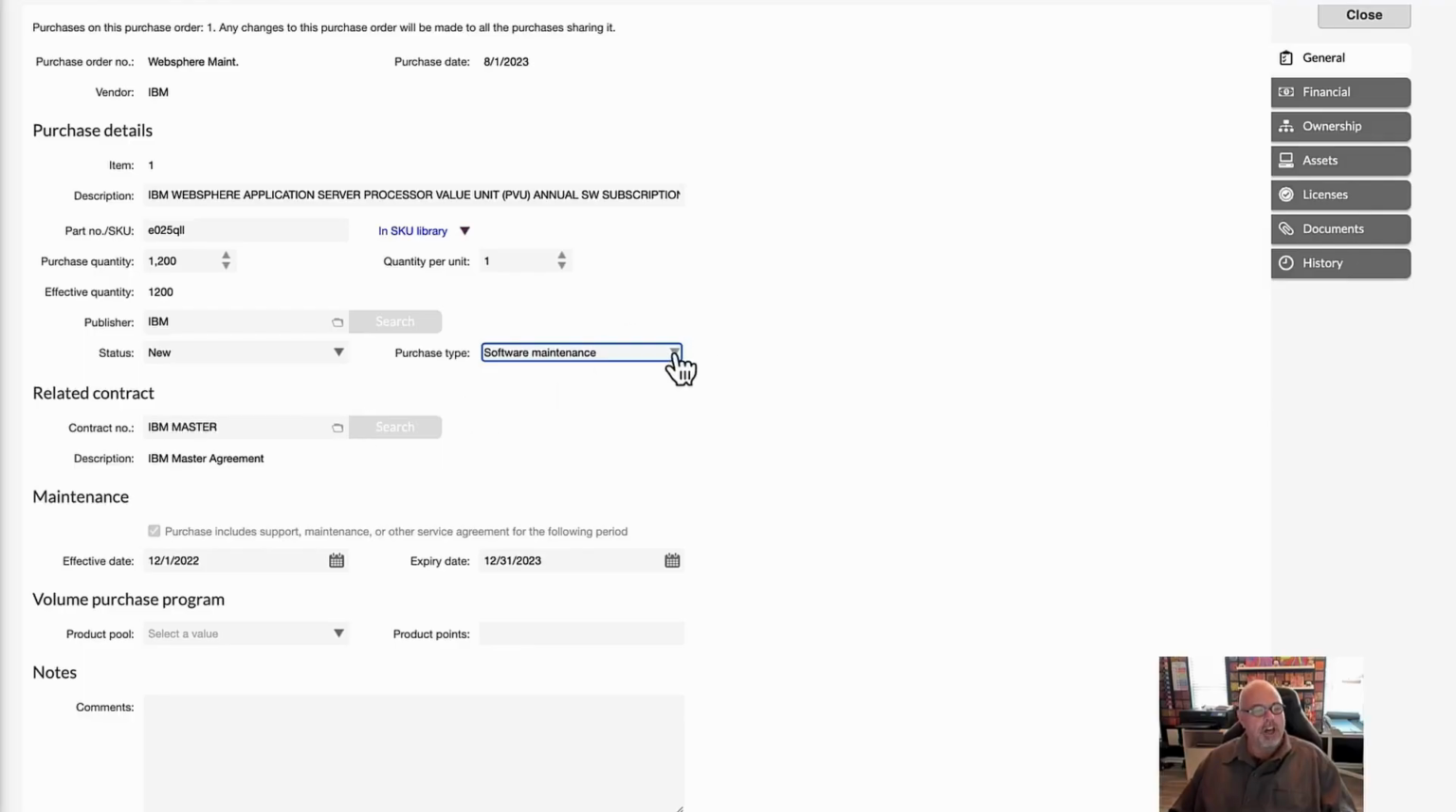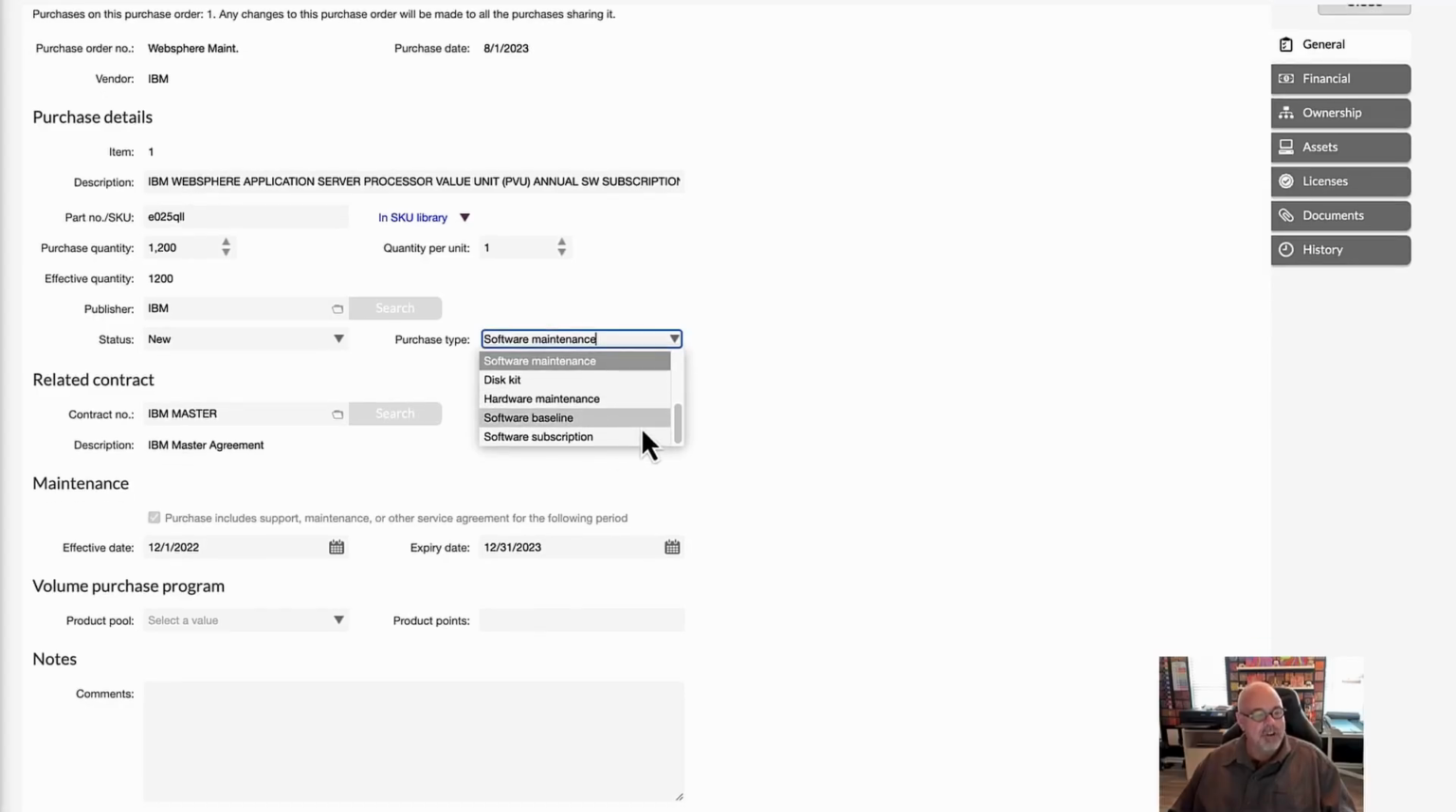There are other purchase types, such as hardware maintenance, disk kit, services, those kinds of things that you can track and purchase within the system. Those would be just tracking of those purchases and updating those purchase records. There is nothing that needs to be processed from that perspective, so those would not go to unprocessed purchases.